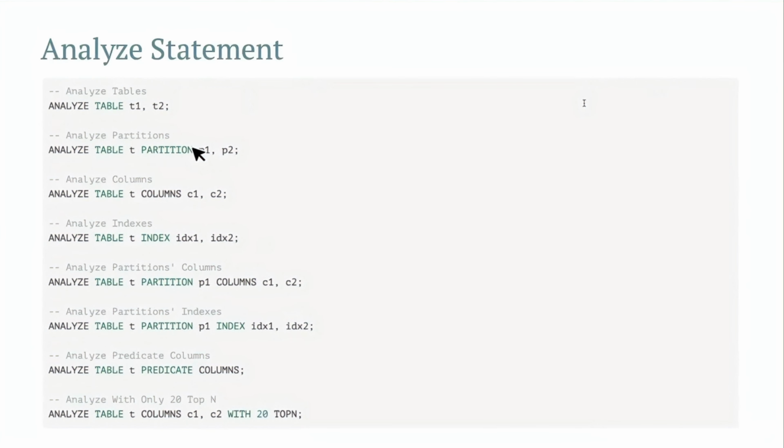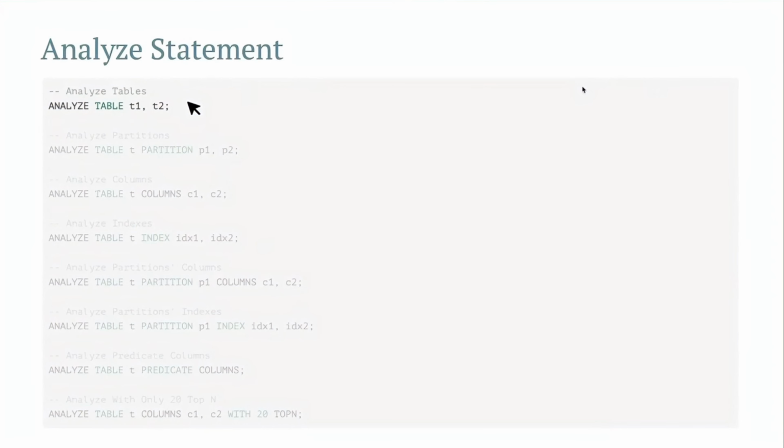So first, we'll take a look at the Analyze feature itself. There are some Analyze statements here. The first one is about analyzing tables, right? It's pretty common, and you can specify multiple tables in one single Analyze statement. For example, right now we are trying to analyze tables T1 and T2, and also for the partition table, you can specify which partition you want to analyze.